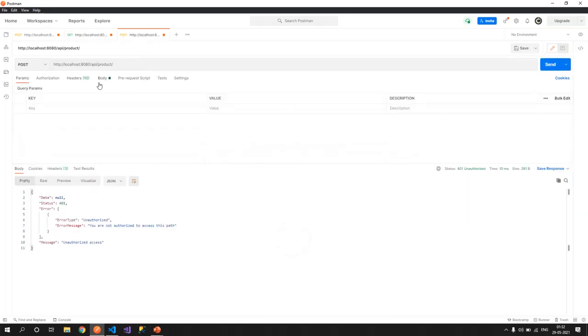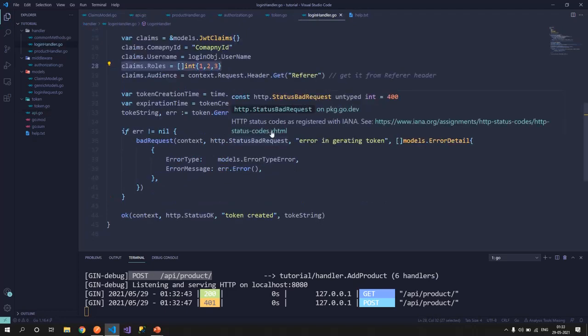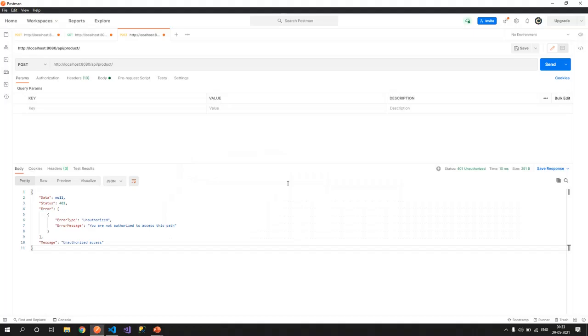If I try to hit the post method, that is giving me an error of unauthorized, and I'm pretty sure that should not happen. Let me check the login middleware. It contains ID 3.